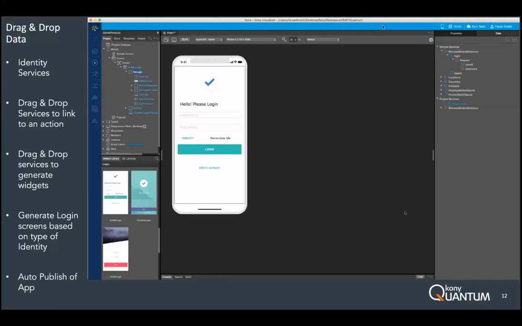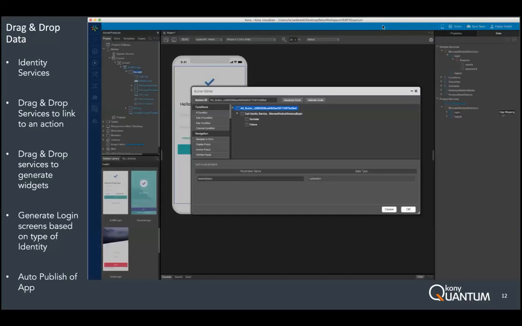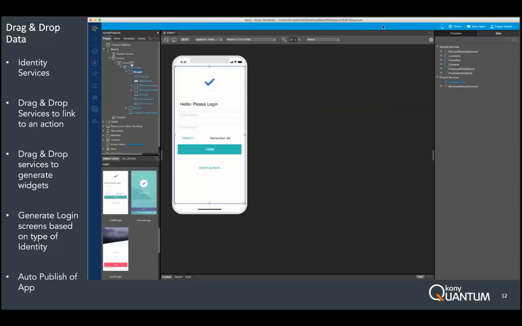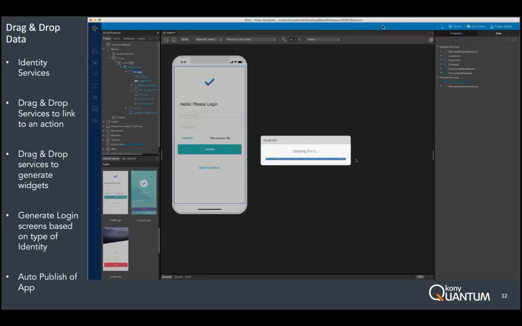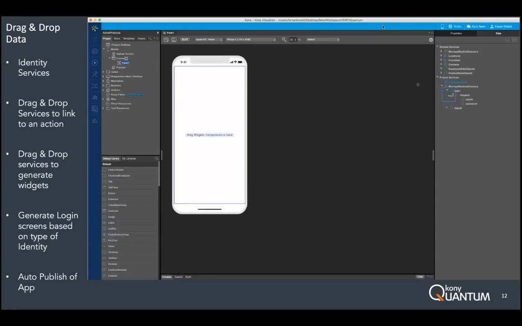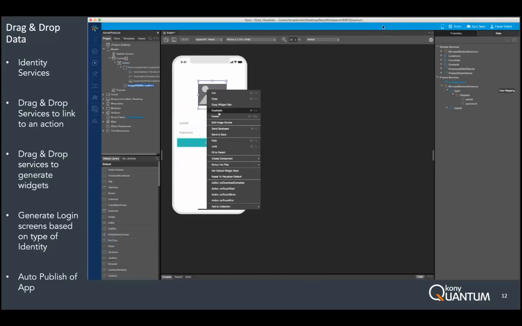Now let's look at it another way. This is probably the way where you have an existing UI built, and you would like to map an identity service to that existing UI. But what if I generate this UI automatically based on what kind of service you drag and drop? That's exactly what we're trying to do over here. I drag and drop a Microsoft Active Directory service, and it automatically builds my user ID and password fields as well as a button.